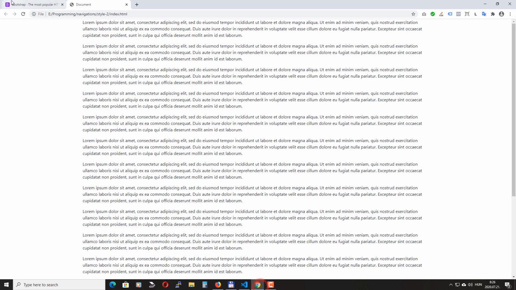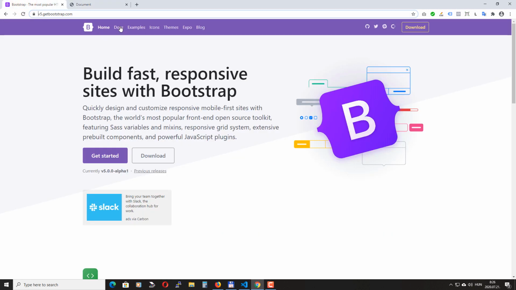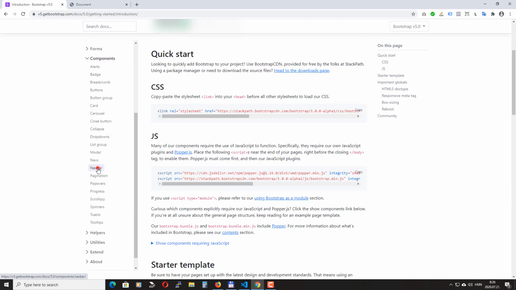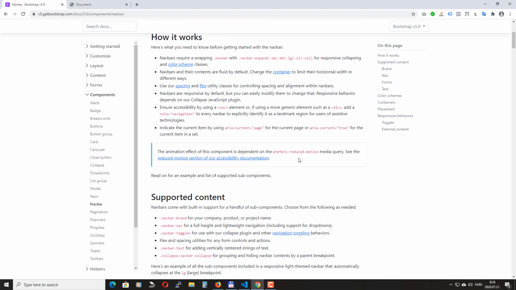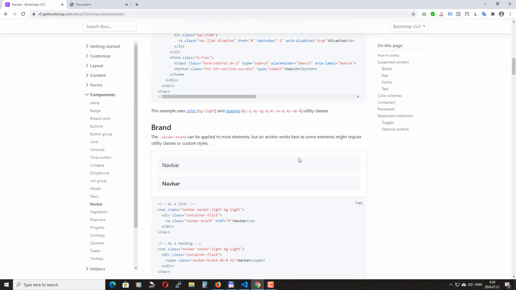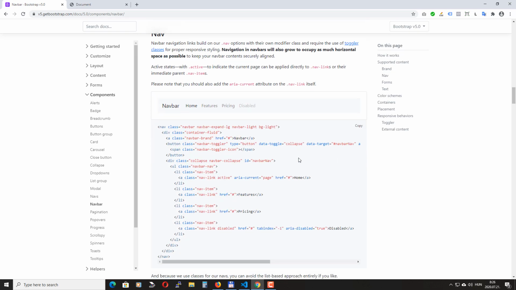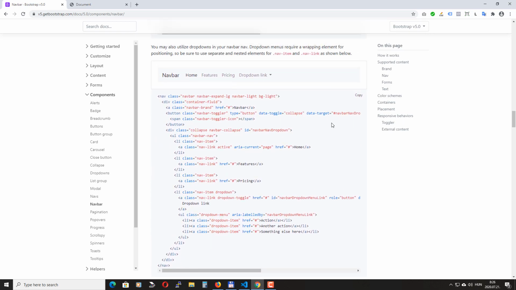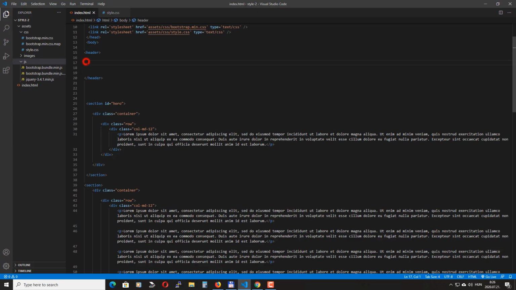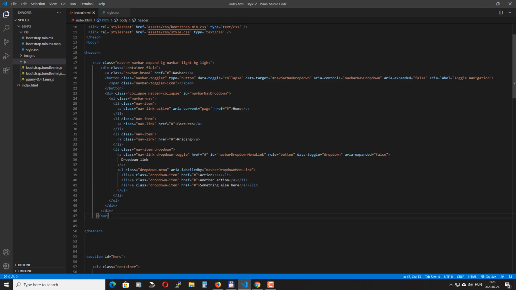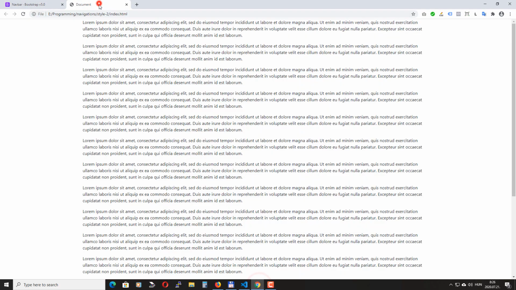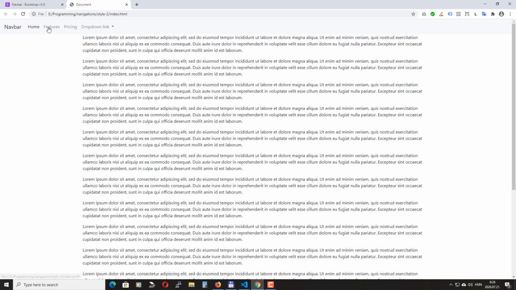So let's go back to the Bootstrap website, go to Docs, Components, and go to the Navbar section, and here we are going to select a navigation. Let's choose this one. Just click here to copy and add it here between the header tags. And if we save it and refresh our site, we have our navigation.